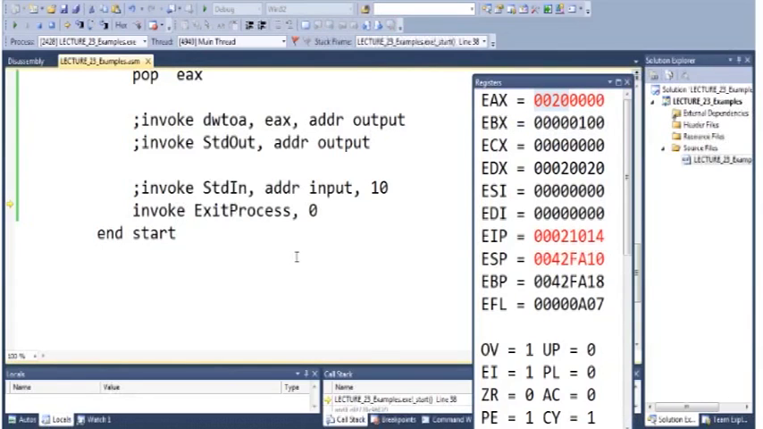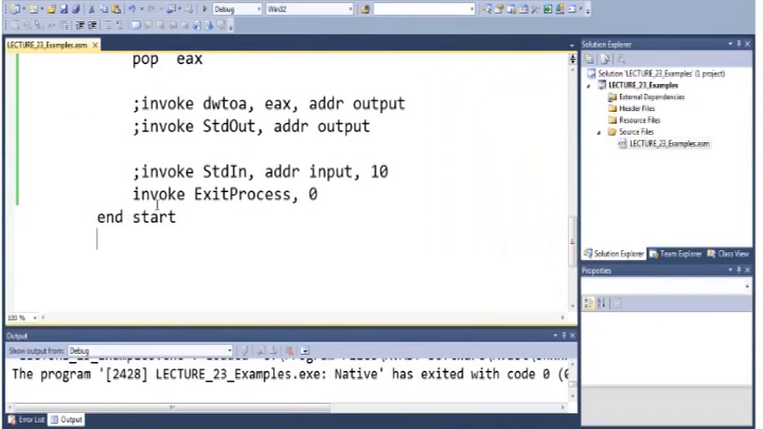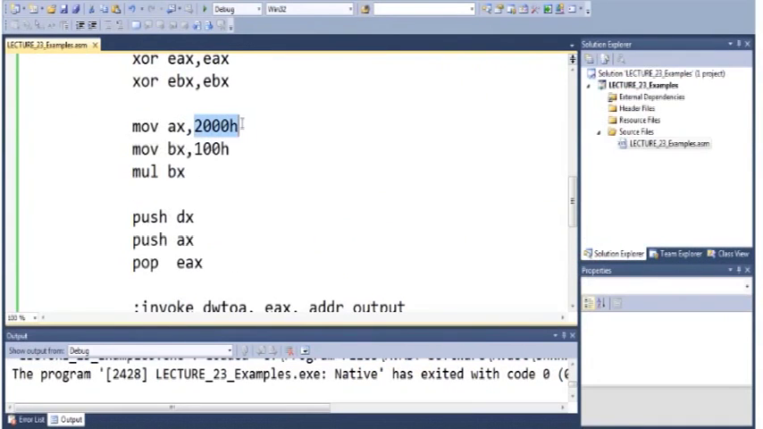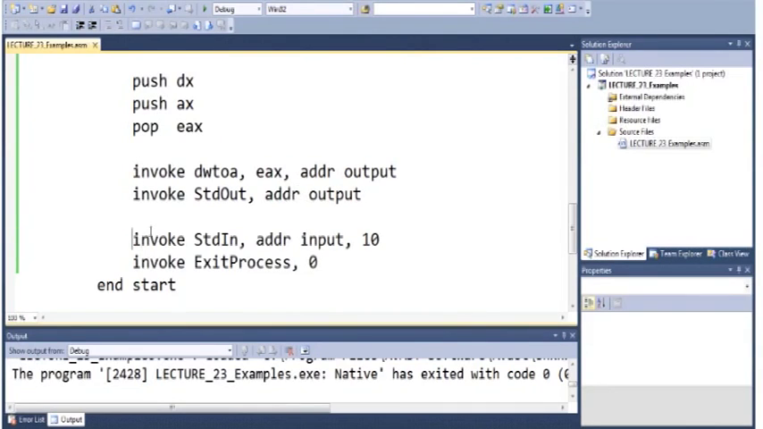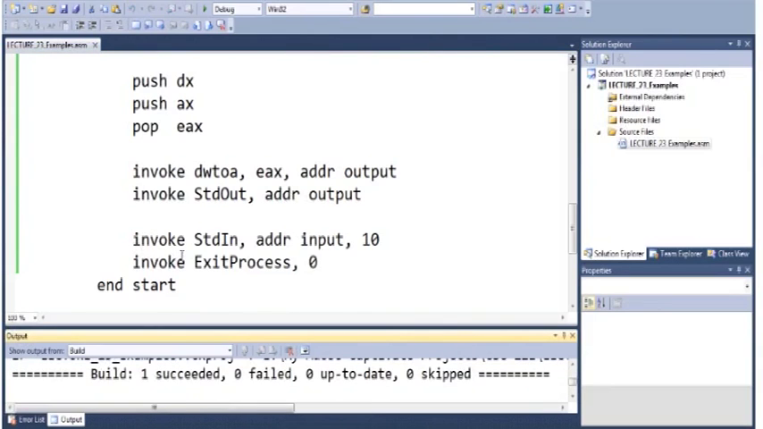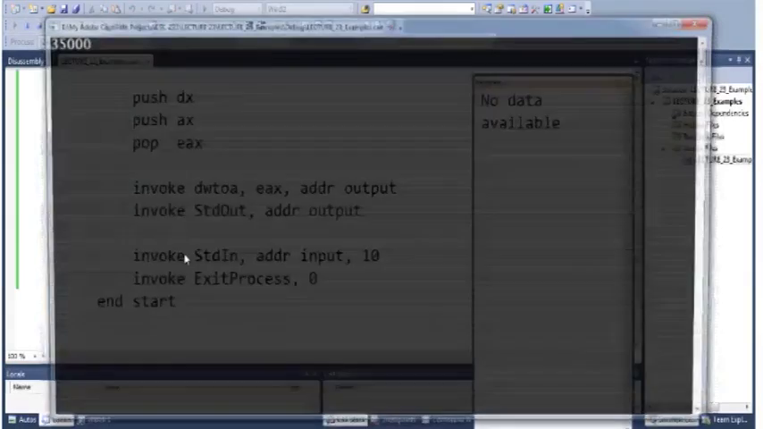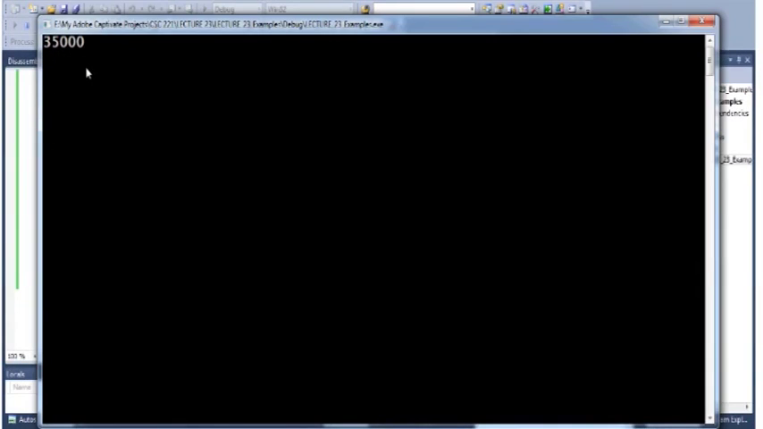For example, now I just stop this one. If I want to use 350 and 100, you can see 350 is more than AL can hold, so I don't want to use AL, I've used AX. Then I'm using BX. These are the decimal numbers, and if I want to print the value in decimal, just combine. So now you can see 35,000 is the result. This is the way you can perform multiplication and division and so on.